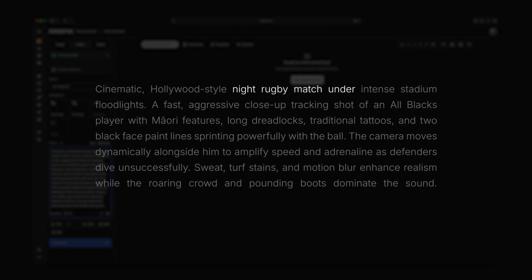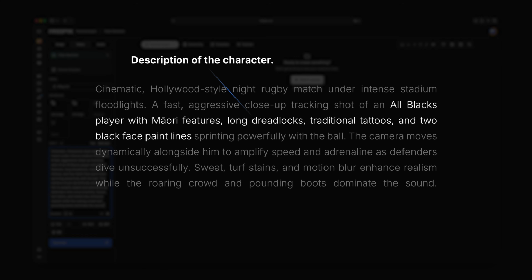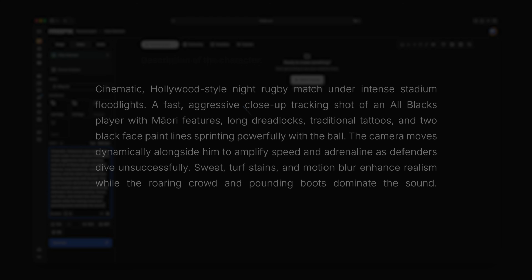First, environment and lighting. A night rugby match under powerful white stadium lights, creating dramatic highlights and strong contrast. Second, type of shot. Here, we define it as a fast, aggressive close-up tracking shot. Third, clear description of the character. An All Blacks player with Maori features, long dreadlocks, traditional tattoos, and 2 black face paint lines. Specific physical details strengthen identity and realism.